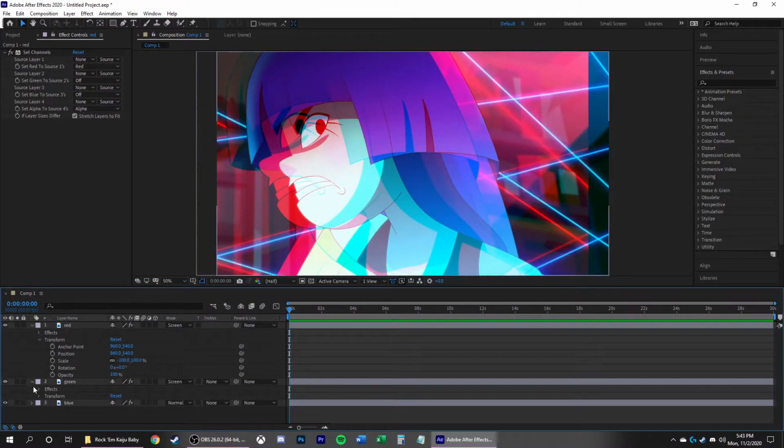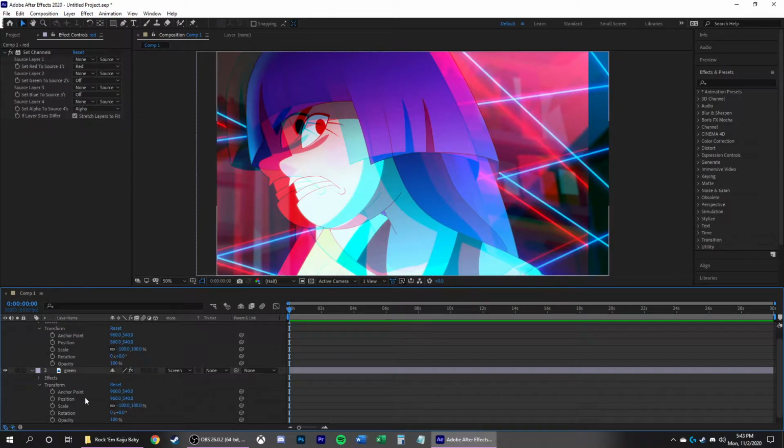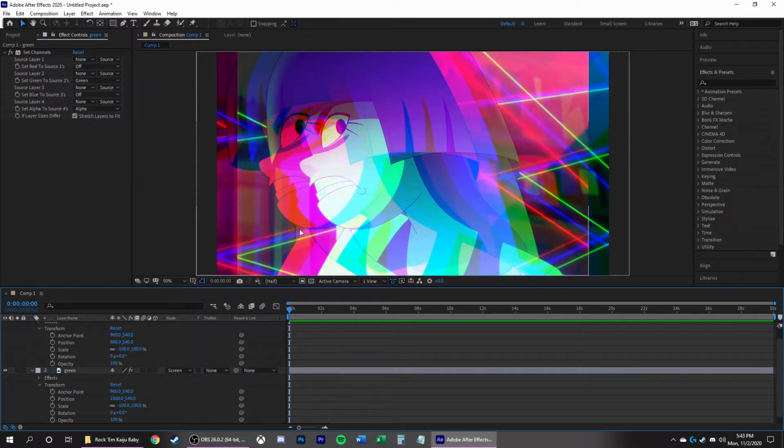So now for my middle layer, down, transform, position. I want this to be the other direction, 100 pixels. Change that 9 to a 10, 1060. And then that scooches it over.